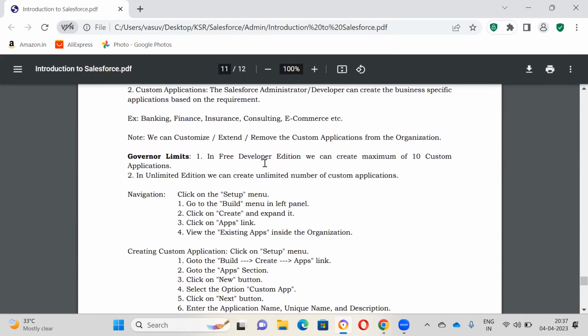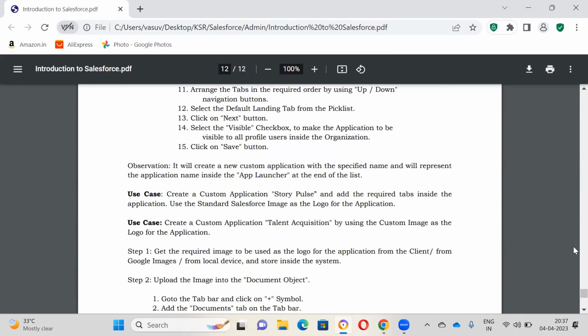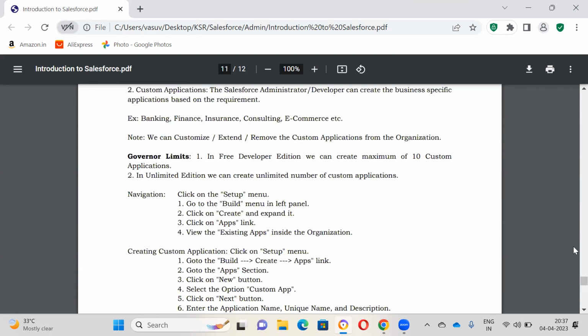Next, governor limits. What do you mean by governor limits? What are the steps to follow to build the application? We will directly discuss all these things in the Lightning Experience in Salesforce. How to build the application, we will discuss in tomorrow's session in Lightning Experience. Right now I will just discuss this point, that is governor limits. Because all of us will be using the free developer edition only for our practice, in the free developer edition, maximum we can create only 10 custom applications, not more than that.